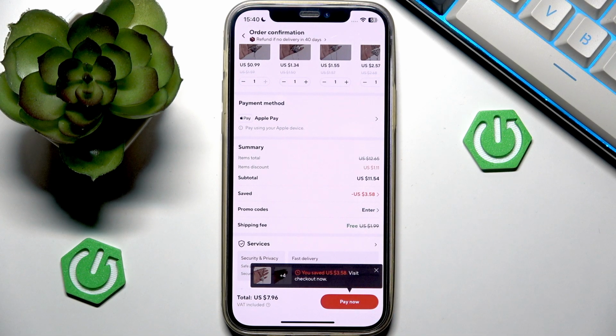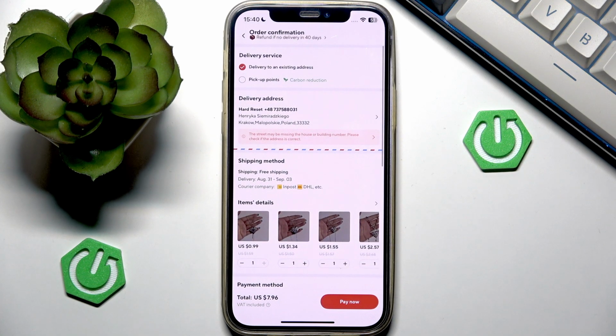So it's very easy, as I said, to use those coupons on AliExpress, and that way you can save a lot of money. So that's basically it.